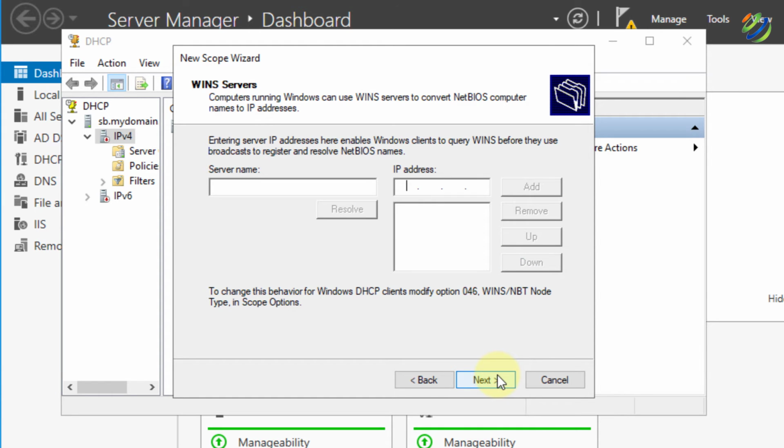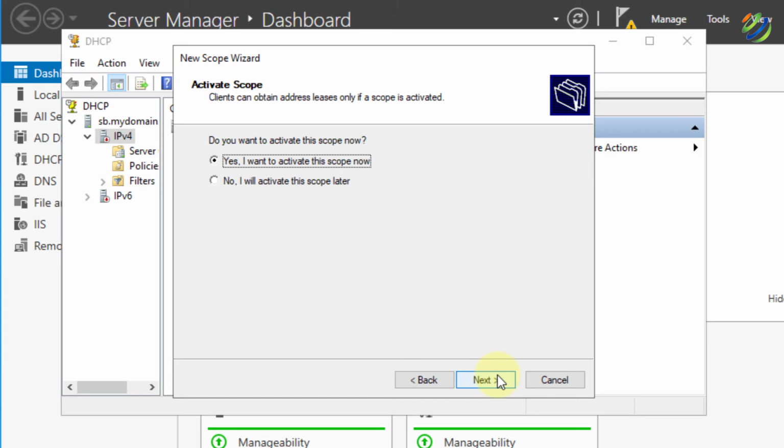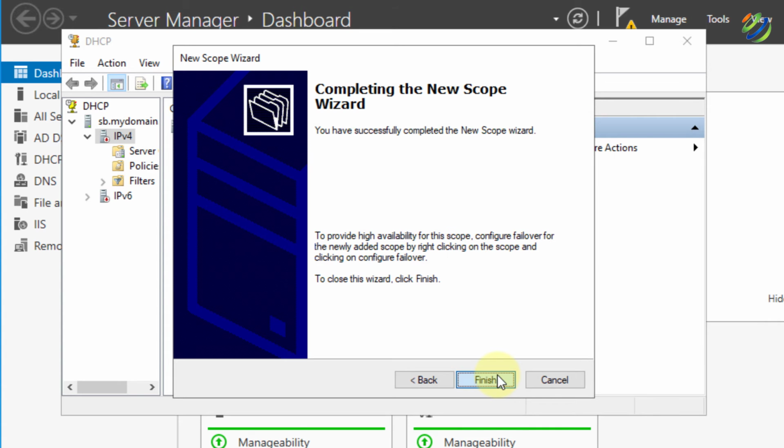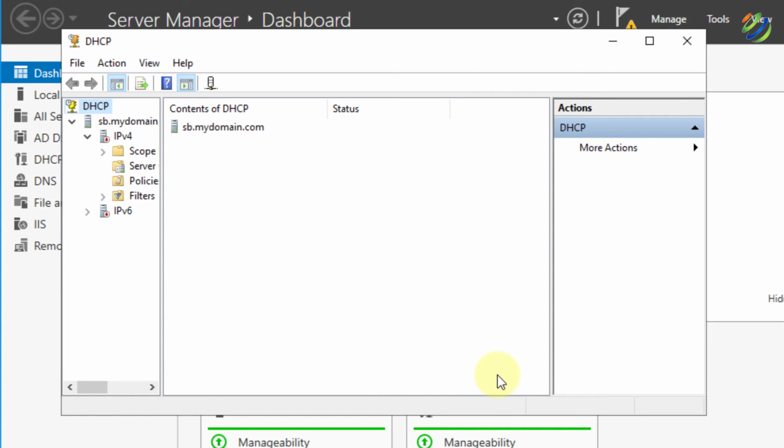It says WINS server, leave it as it is, just click on next, again next, and just click on finish, and you are good to go with your DHCP server.